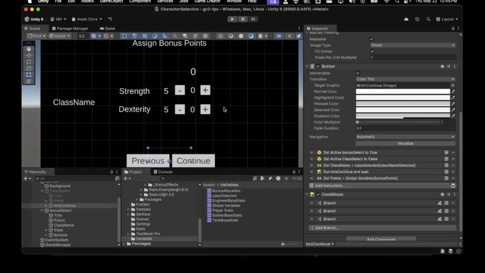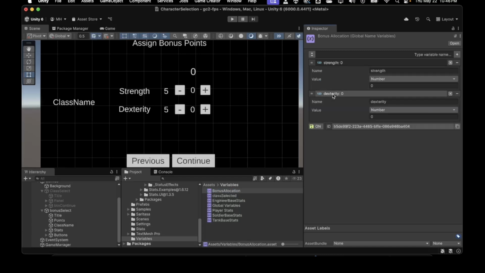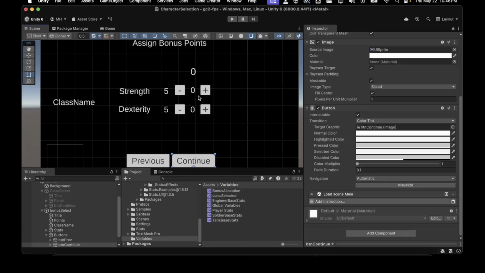And now, what else do we need? We need to keep track of how many points they've selected. So I've created a global variable called bonus allocation with 2 fields in it, strength and dexterity numbers. We're going to store whatever they select when they click continue, and we've got them saved. So when we click the buttons, it's going to store that anyway. So okay, we don't need to do that.